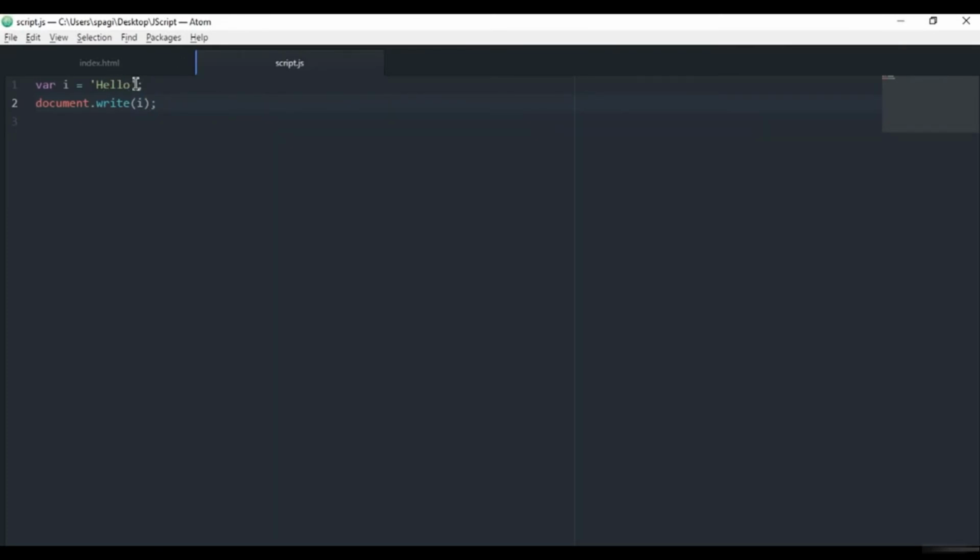And now we can also type here some number, 12, for example. Refresh it, and here we have 12.